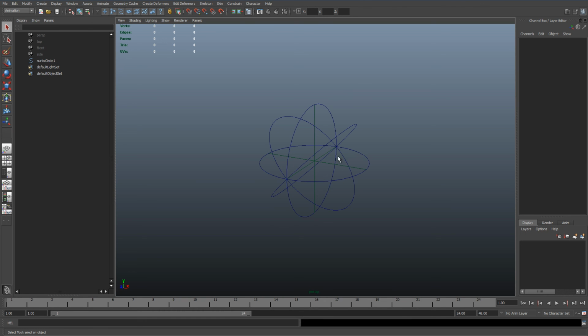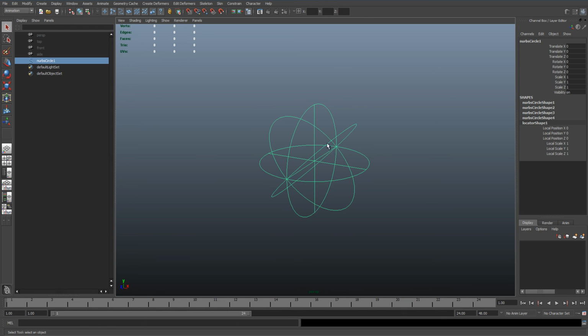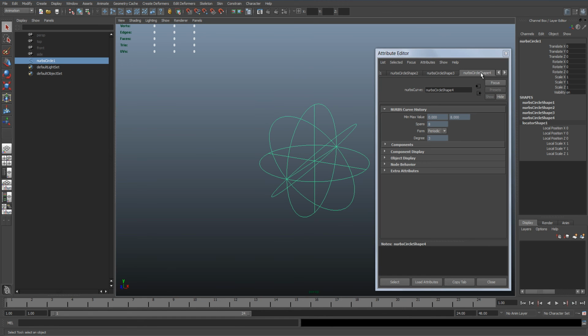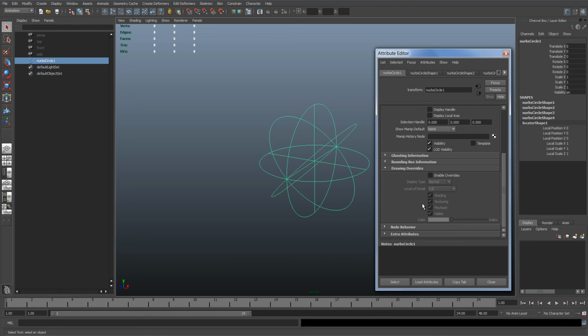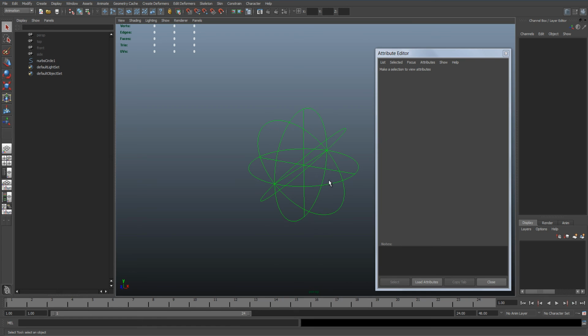Alright, so now let's say I want this whole thing to be one specific color. To do that easily, I'll select the object, hit Control A, go to Attribute Editor, and head over to the Transform node and go to Display, Drawing Overrides, Enable Overrides, and I'll give this a color. You see it changes the color for the entire object, for every shape node underneath that transform.